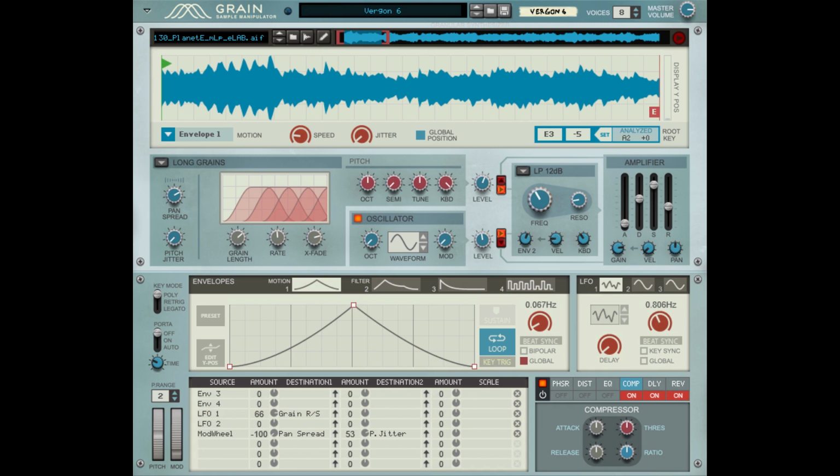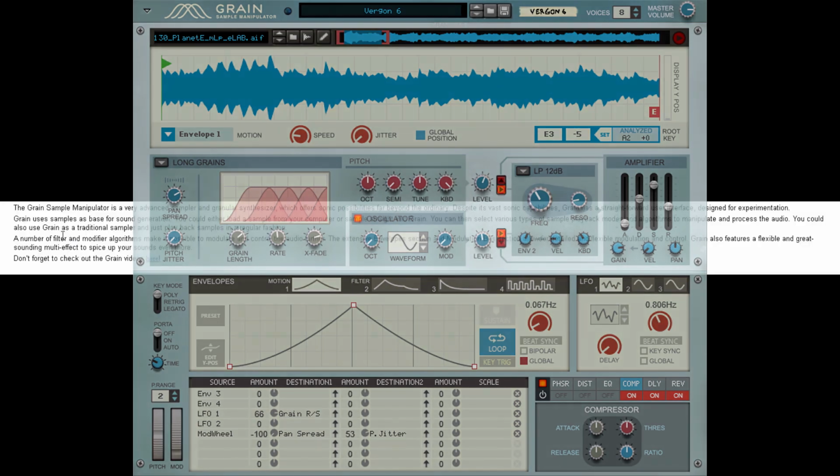So Grain is a very unique synthesizer compared to a lot of other stuff. So let's just give Reason Studios their due and read their description. The Grain Sample Manipulator is a very advanced sampler and granular synthesizer, which offers sonic possibilities far beyond the ordinary. Despite its vast sonic capabilities, Grain has a straightforward user interface designed for experimentation. Grain uses samples as base for sound generation. You could either load a sample from your computer or sample straight into Grain. You can then select various types of sample playback modes and algorithms to manipulate and process the audio.